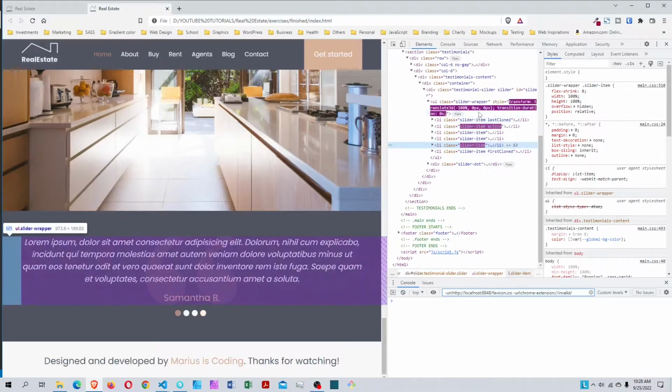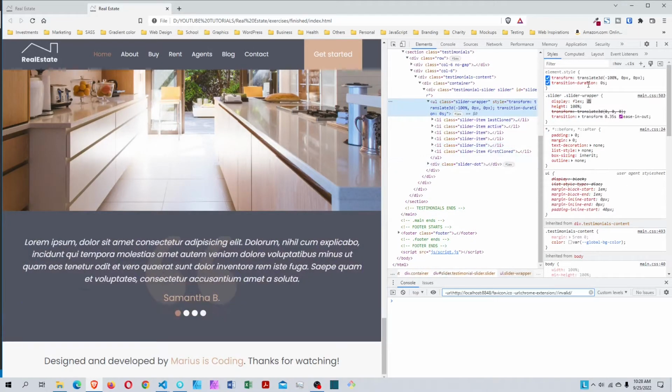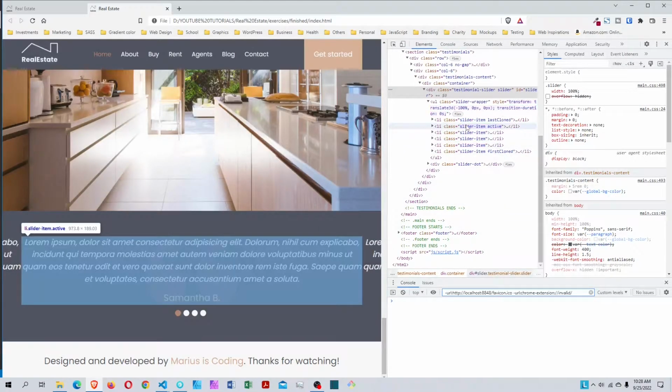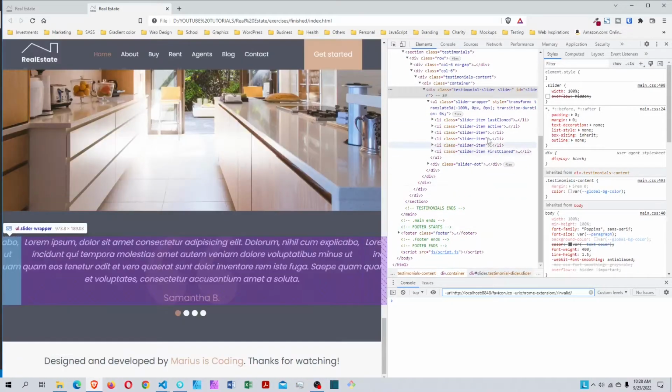So if I remove the overflow hidden from here, you can see the last one, the first one right here. I removed it and it jumped all the way to the first. So that's what we're gonna do. We're gonna duplicate the first one and put it after the original last one. And we're gonna put the last one at the front as the first. So let's get started.